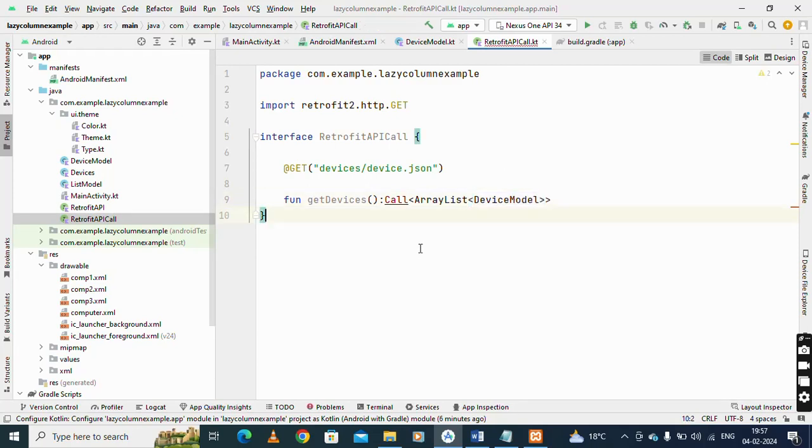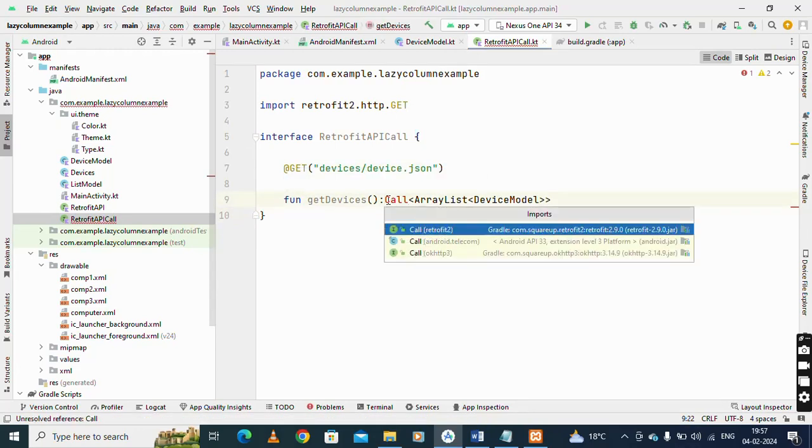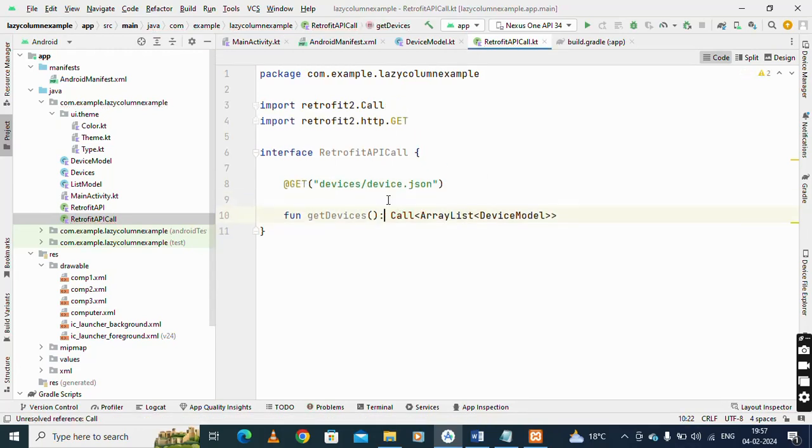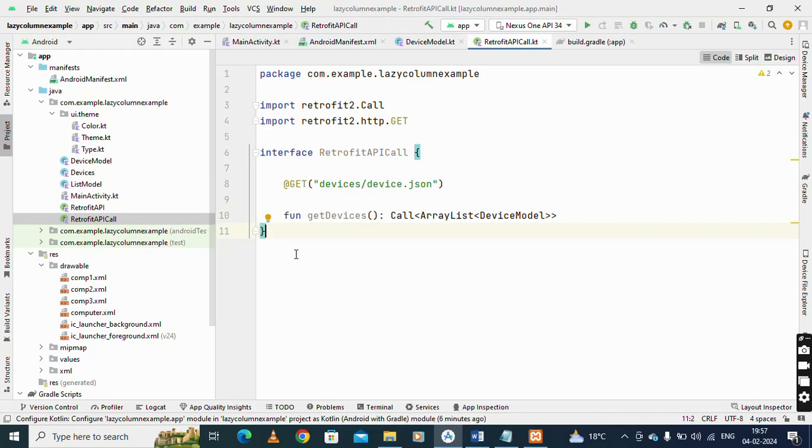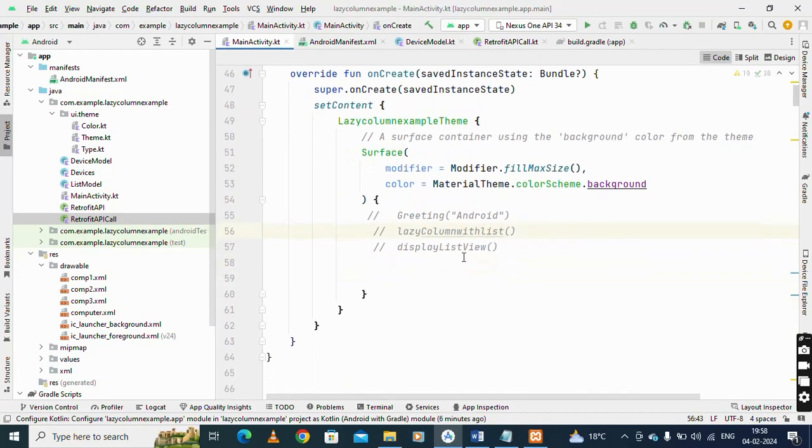Okay, so we are using the Call for Retrofit. This is a very simple approach. You can call your Retrofit API, and on your main activity, we have to call these things here. This is what we did last time. We used these views, and this is how we can call these things now.